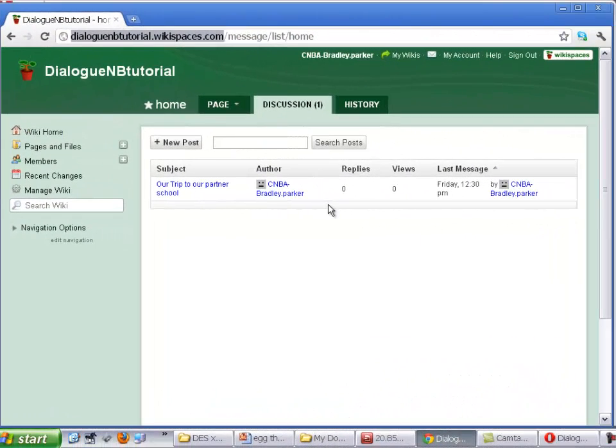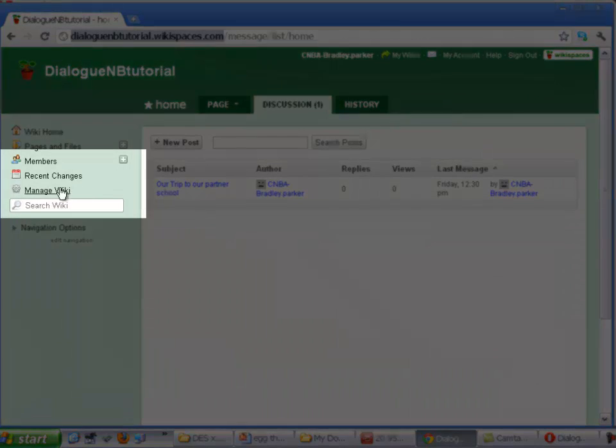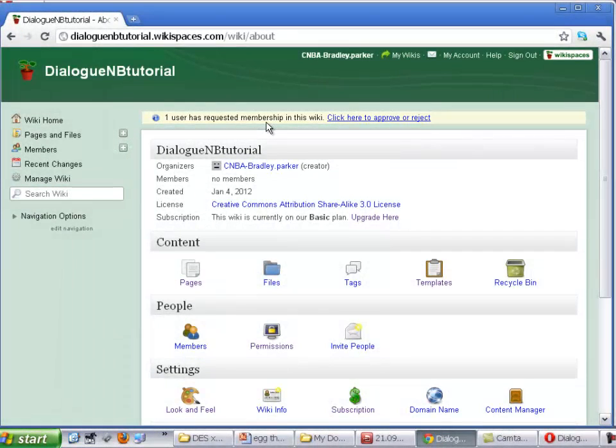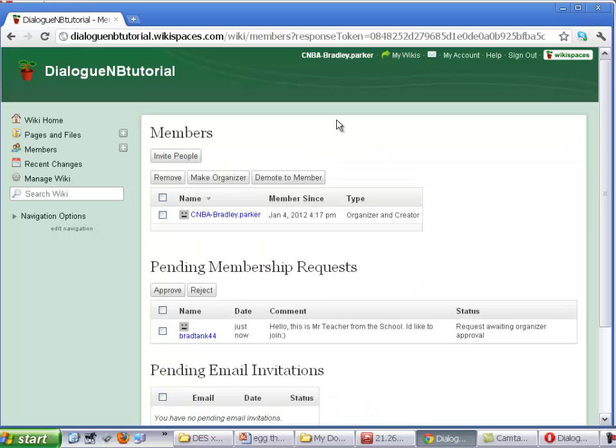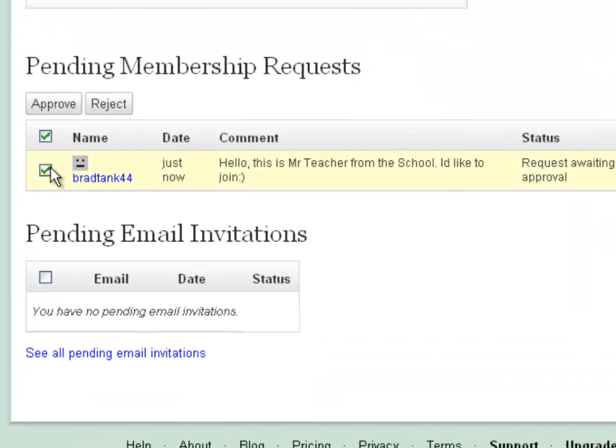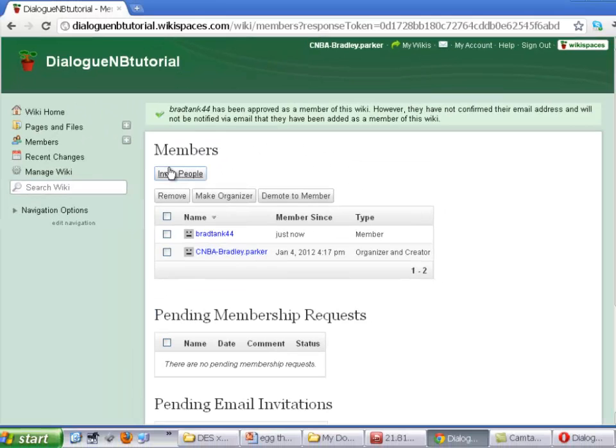We are now signed back into our Wiki Manager account of the Dialog NB tutorial. Let's go to Manage Wiki, and we see that there is one user requesting membership in the wiki. You will also receive an email notifying you of this. Click to bring up membership requests. Scroll down to Pending Membership Requests. Click the checkbox, and then click Approve. They are now a member of the wiki.